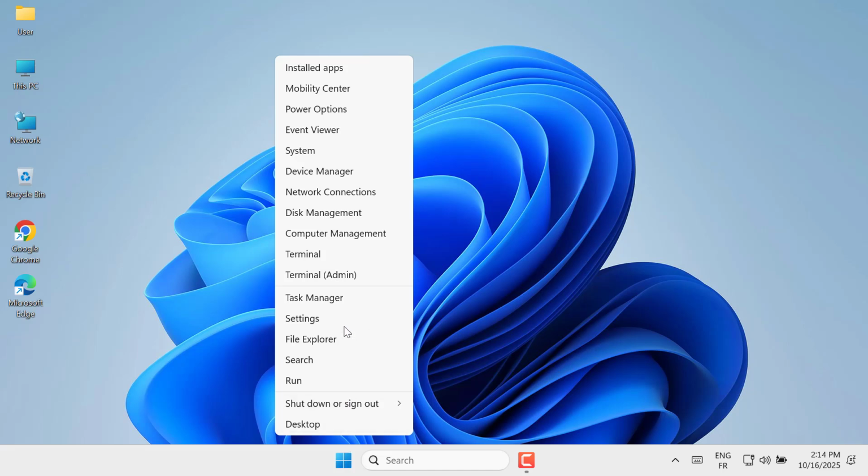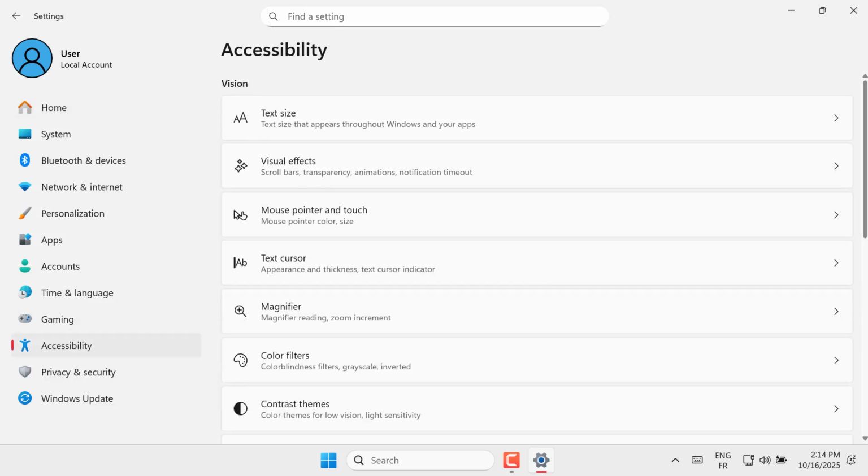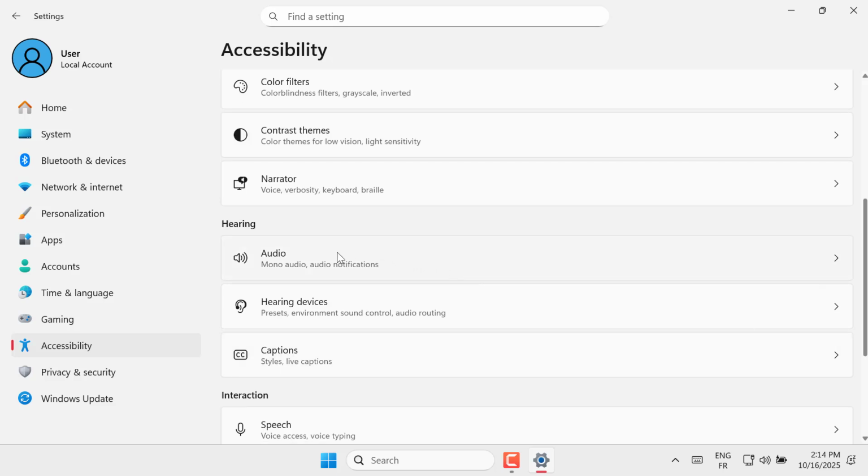Next, click on Settings from the list. Once the Settings window opens, look for the Accessibility section and click on it. Then, in the Accessibility menu, scroll down and select Audio.